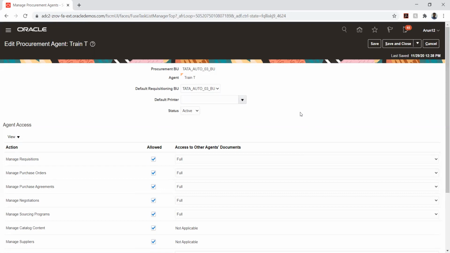Okay. What about that default requisitioning BU? So default requisition BU is that, let's say I choose this particular procurement agent, and when I create the requisition in this particular BU, I have logged in as a trainee. So now if I try to create the requisition, I will see this as defaulted. So I don't need to select it every time.